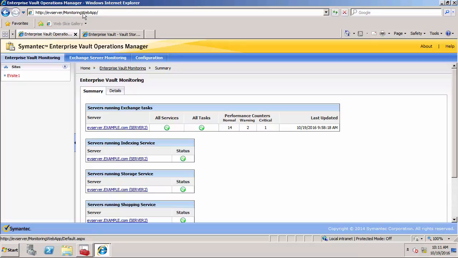So on this particular page, first of all, I've got Enterprise Vault server monitoring. I've got an overview here showing me that the services and tasks are all running. And if I click the link, it shows me more details.